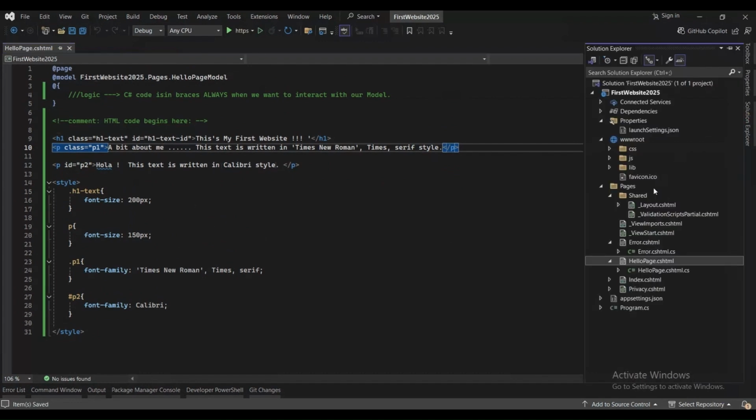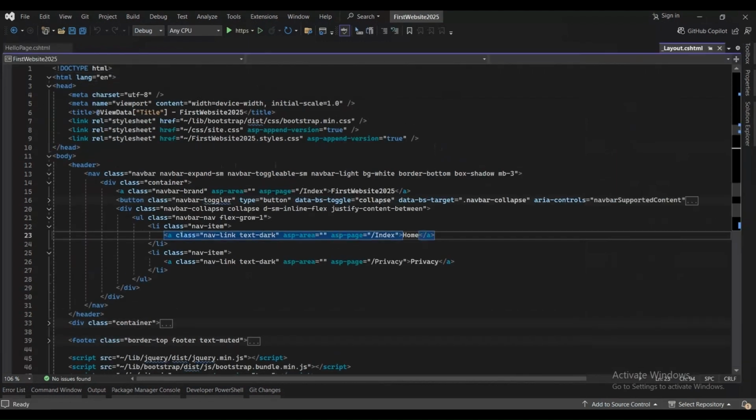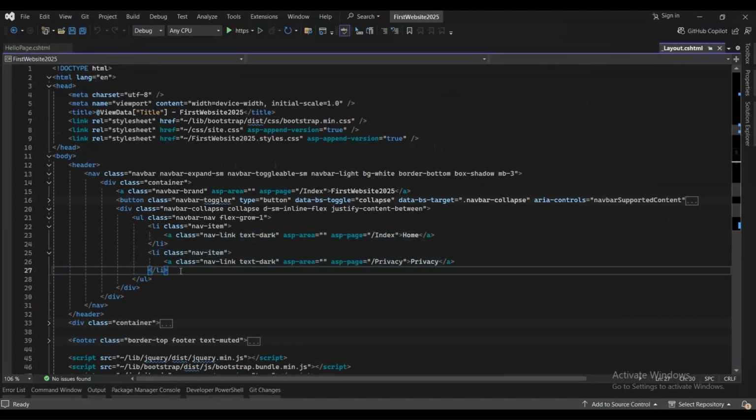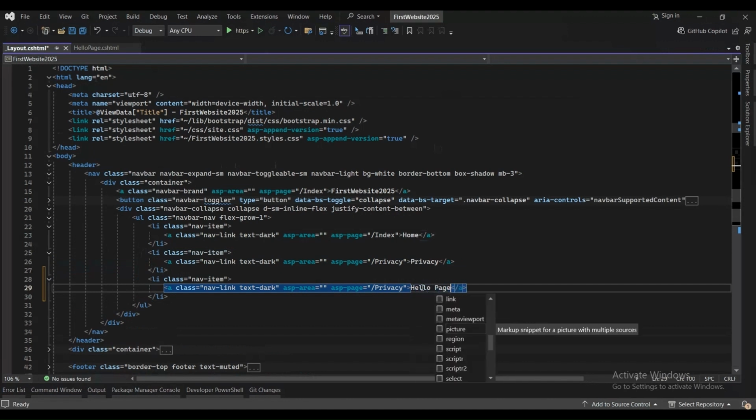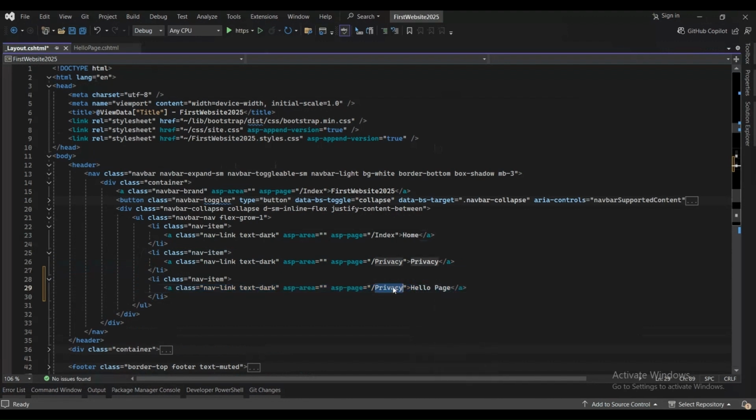Let's now add the link to our page. Go back to the layout file. Find the code I'm copying right now and do my steps. So just copy and paste just where I do and change the text to something like About Me or Hello Page like I did. And don't forget to change the ASP page to your file name of the page we created. Now let us see what we get.